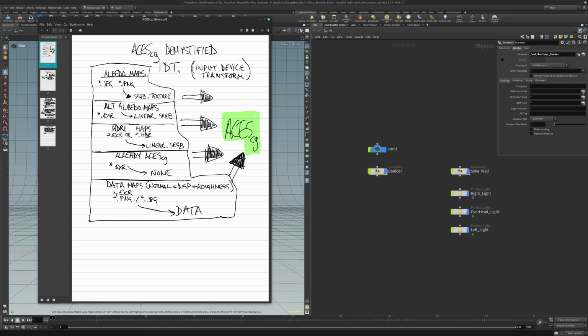Then you have data maps. These are the maps in a PBR that drive the shader but hold no color information. A normal map, a displacement map, or a roughness map. They're grayscale, black and white images.